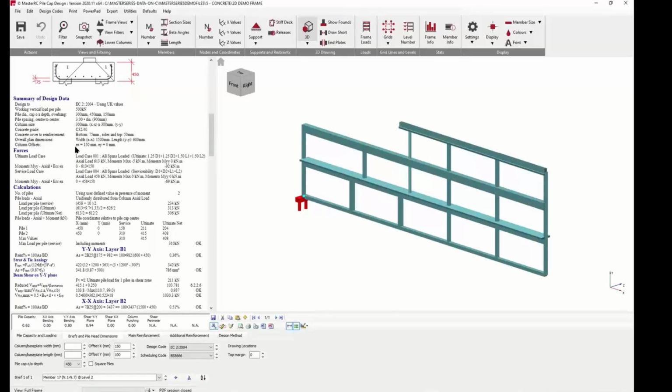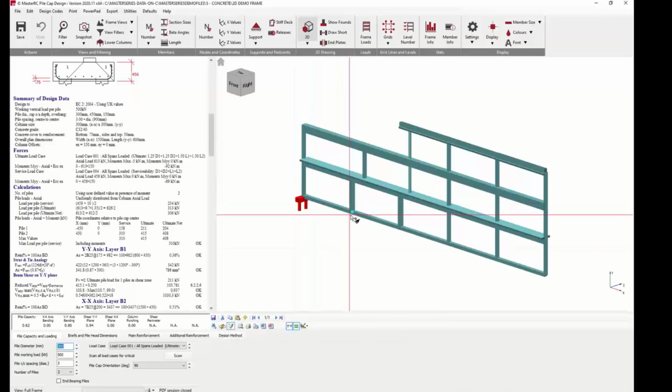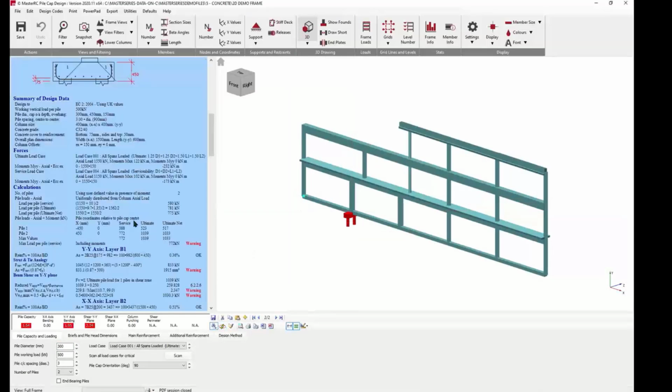We also have, I suspect, some moments kicking in. There's a small 5 kilonewton meter moment kicking in, and in service there are no moments. So that's my first pile cap, and I'm going to look at it in more detail in a minute. What I'm going to do is take this information and copy it to the next pile. There we go.